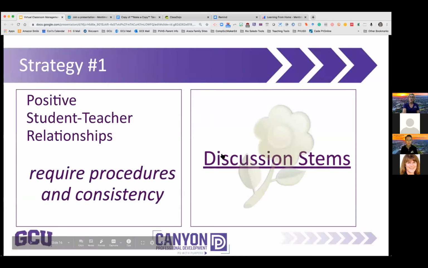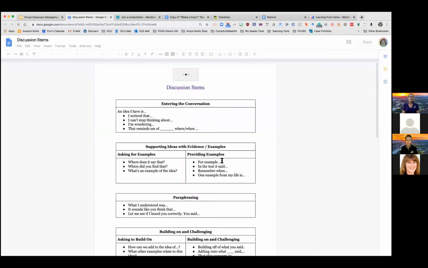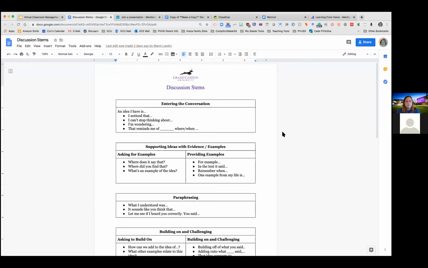Let's see if I can link on there. So this is a document that Marnie has created for you all as well, and this is very helpful oftentimes for older students in entering the conversation. For example, an idea I have is, this is great for a chat. You could pop one of these discussion stems into the chat and ask students to start there, because oftentimes students don't know how to start a conversation.